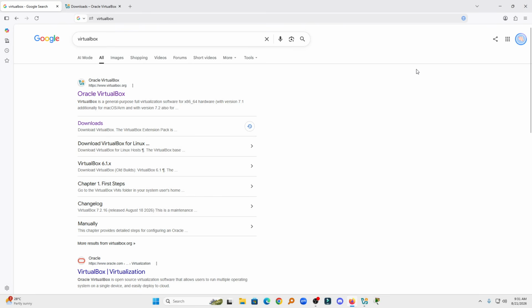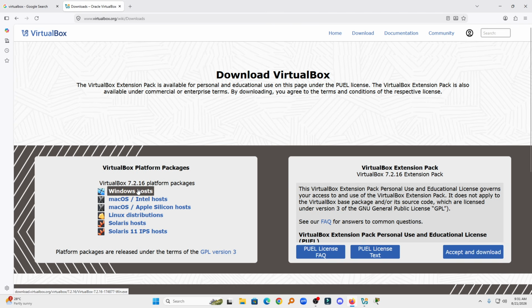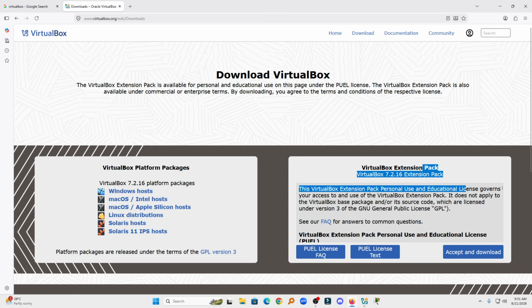Today in this tutorial, we are going to discuss virtualization encryption. So, encryption in virtualization. First of all, you need to go to the VirtualBox site, and here you have to download the VirtualBox Windows host. And remember, you must download this extension pack. If you don't download this extension pack, it will not support the encryption technology.